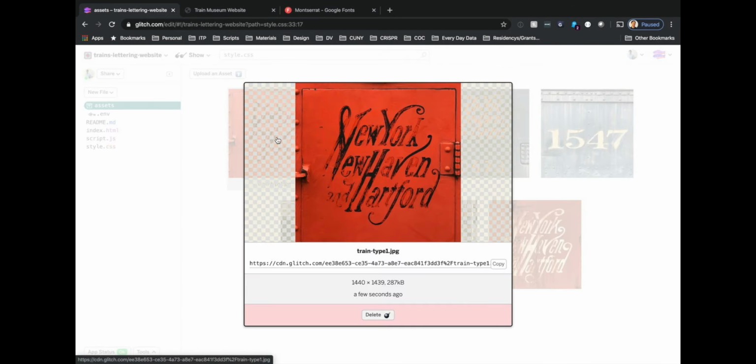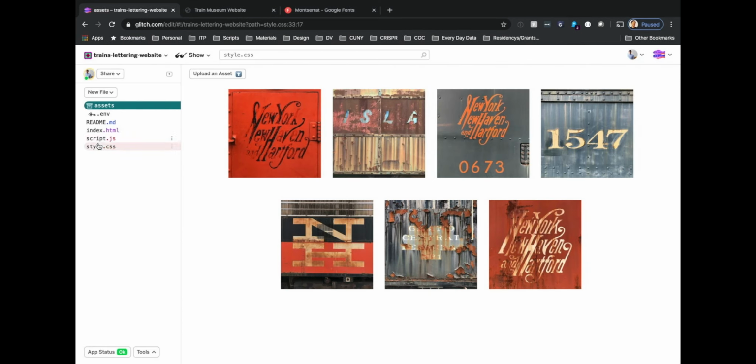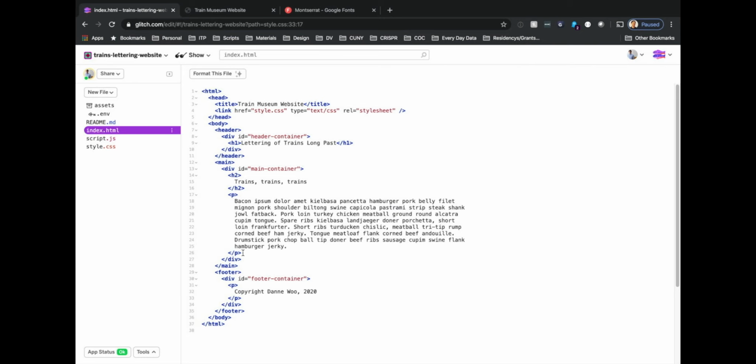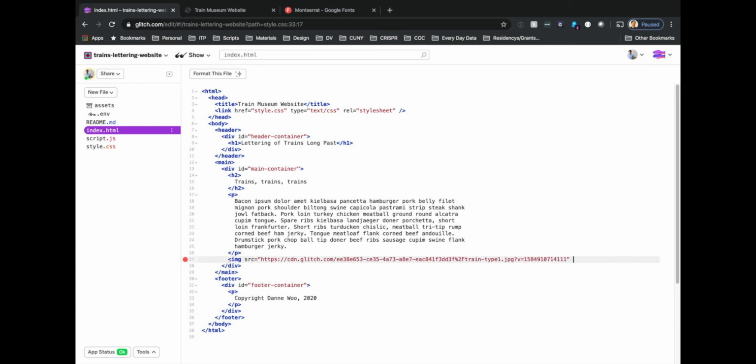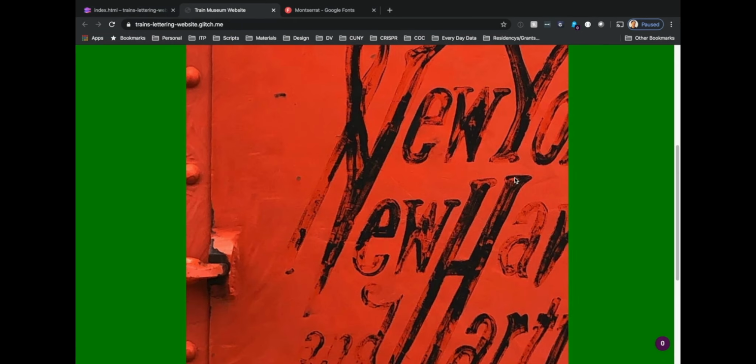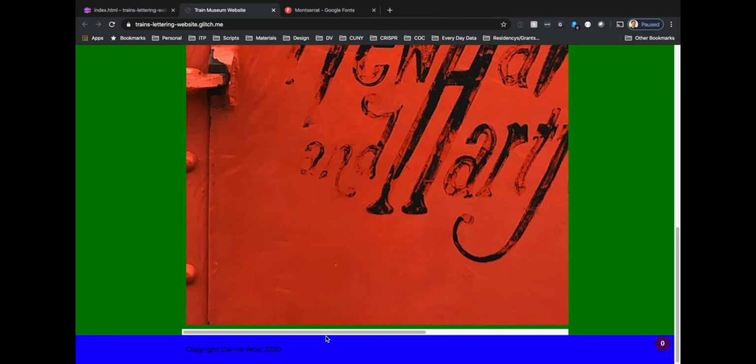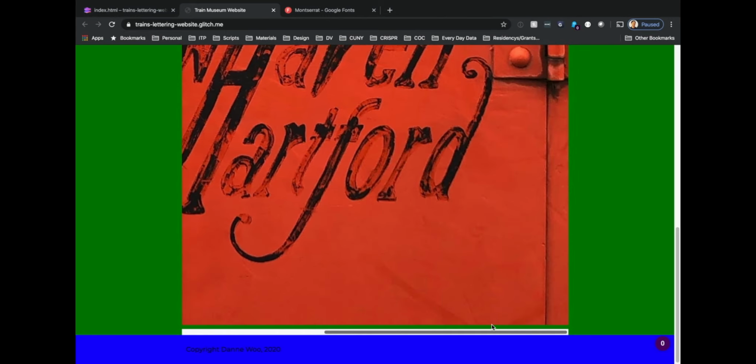So if you click on each one of these, you'll see that it gives you a link to where this image lives. So basically what we want to do is copy one of these, at least one of them, for now. And let's go back to our index file. And underneath our paragraph in the main section, I'm going to add an image and set that source equal to that URL. So if we go back to the website, then we have an image here. We have some scrolling issues though, so that we're going to fix in a second.